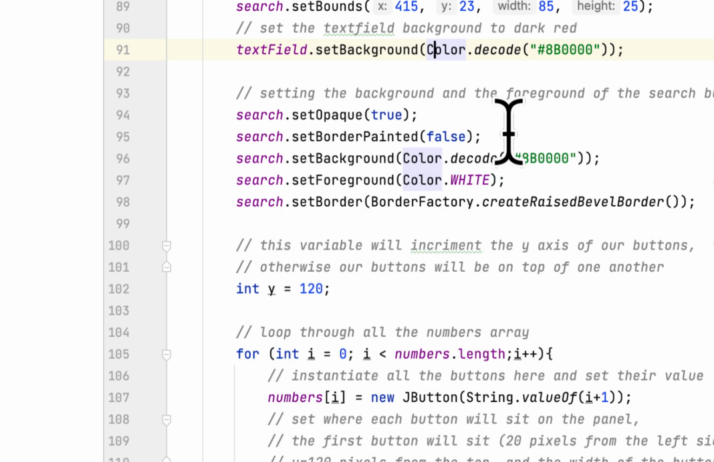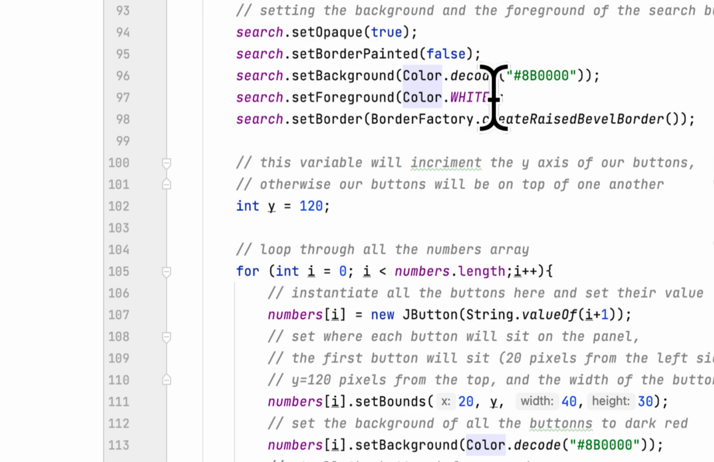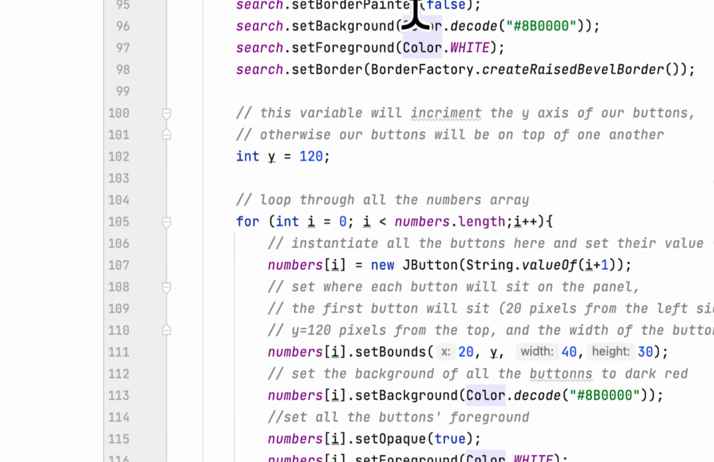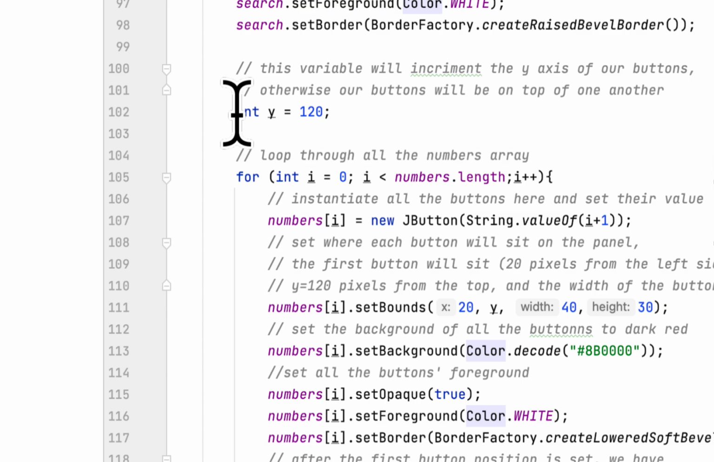If you don't add this method to the button, you will not be able to change the background of the button. So basically, we set dark red to the search button, and we set the text color to white, and we gave a border. So it's really simple. Also, here I created an integer y equal 120.